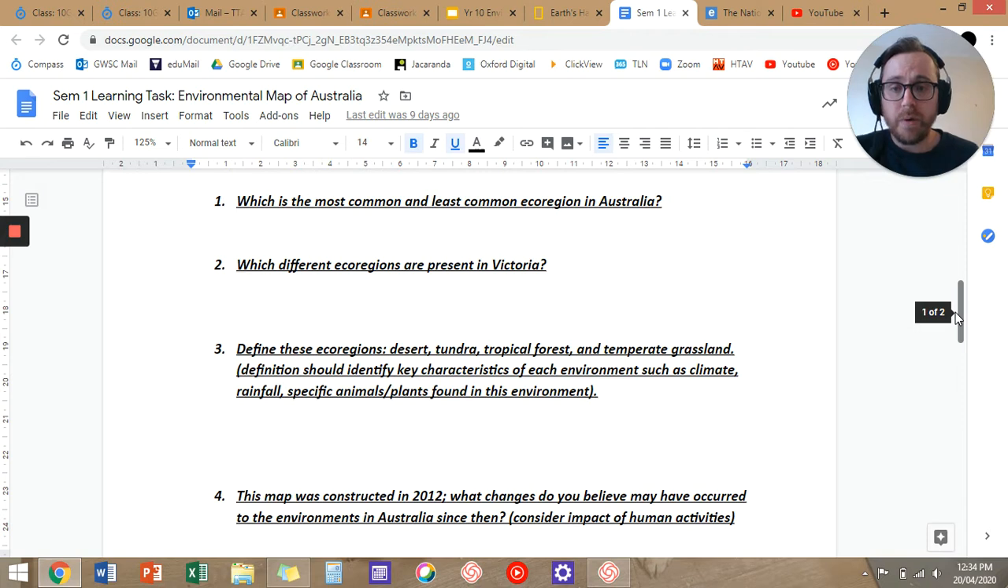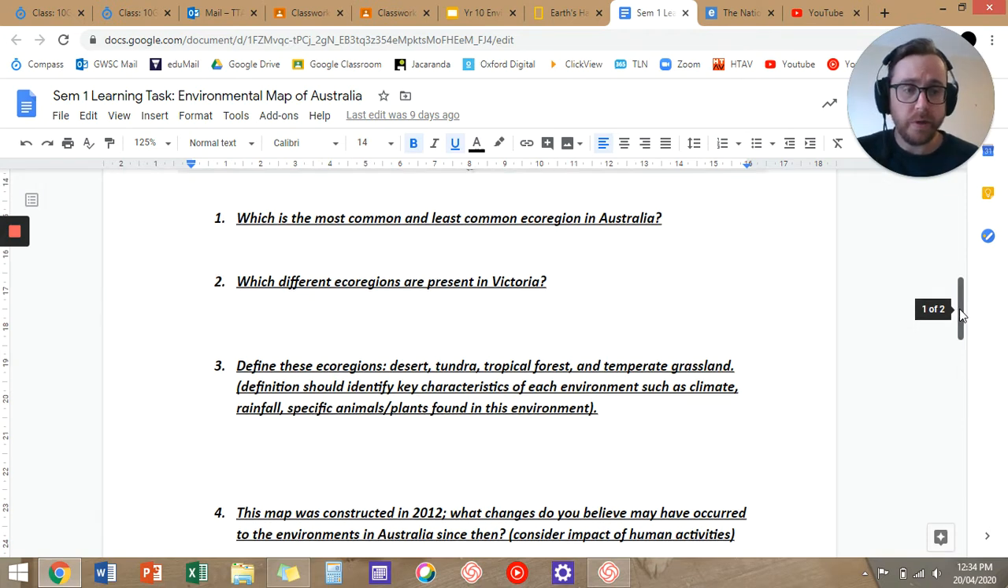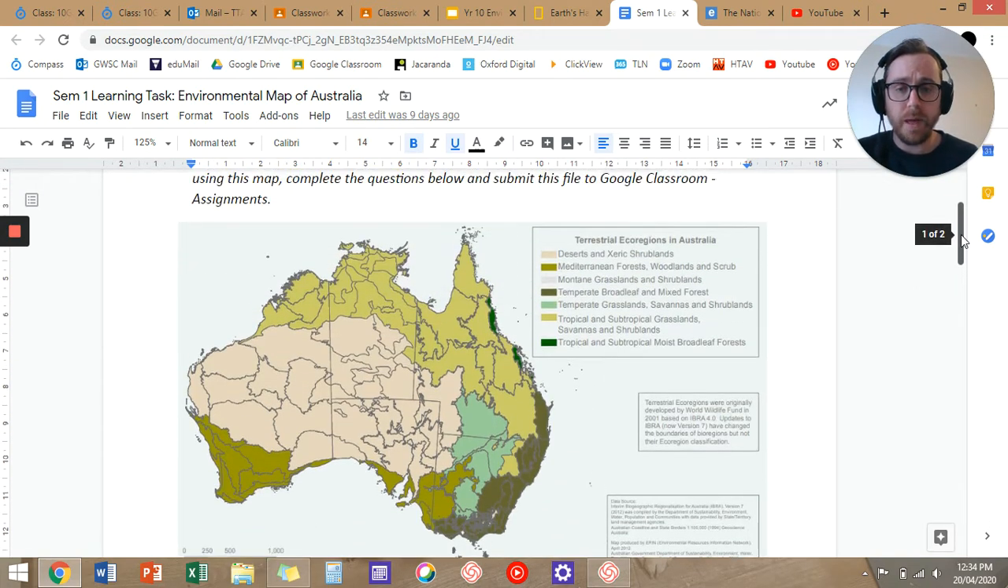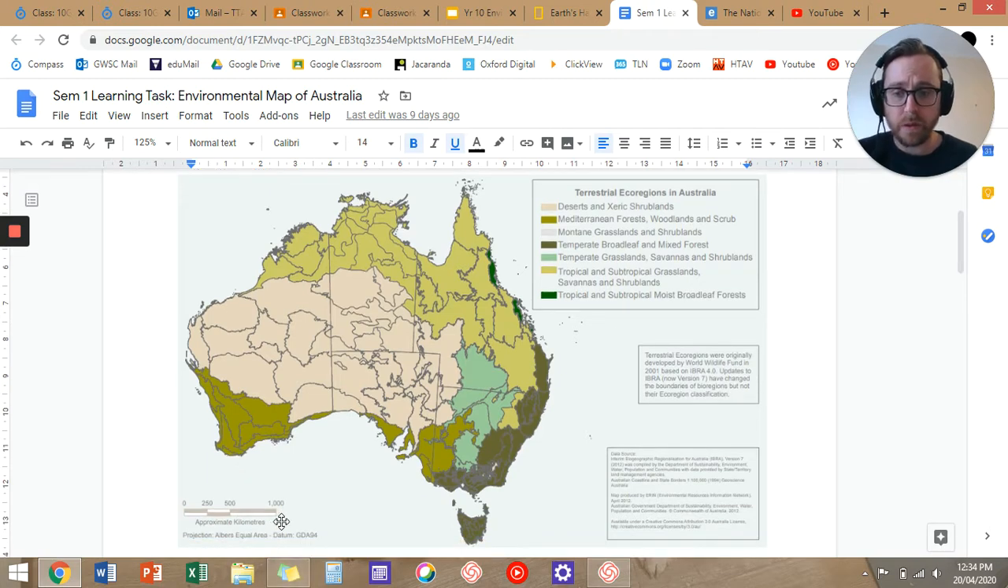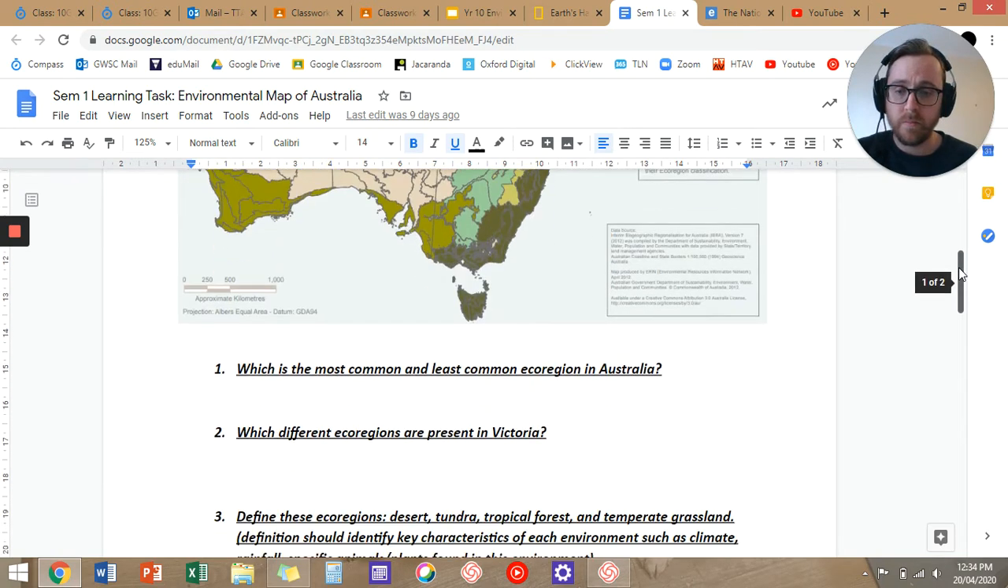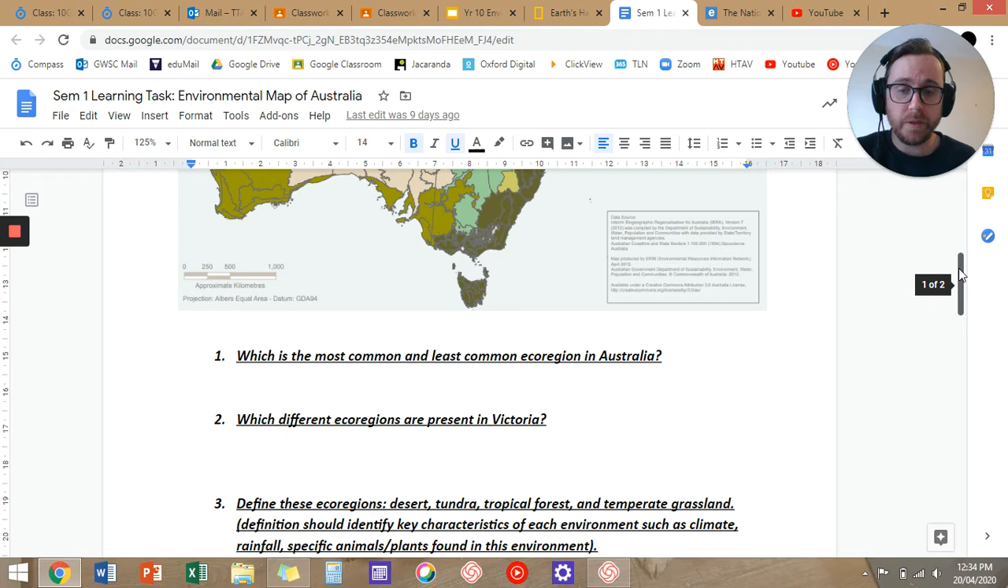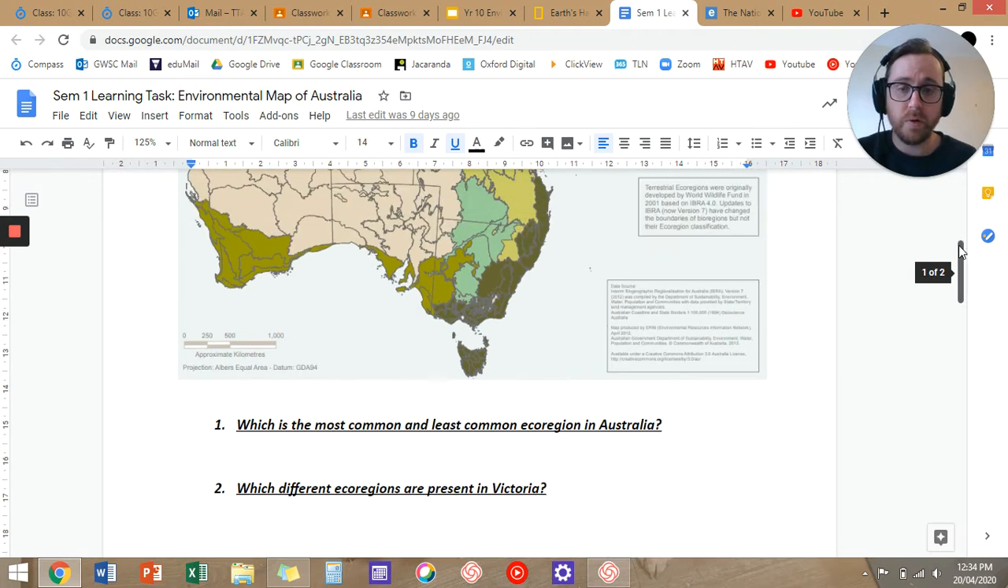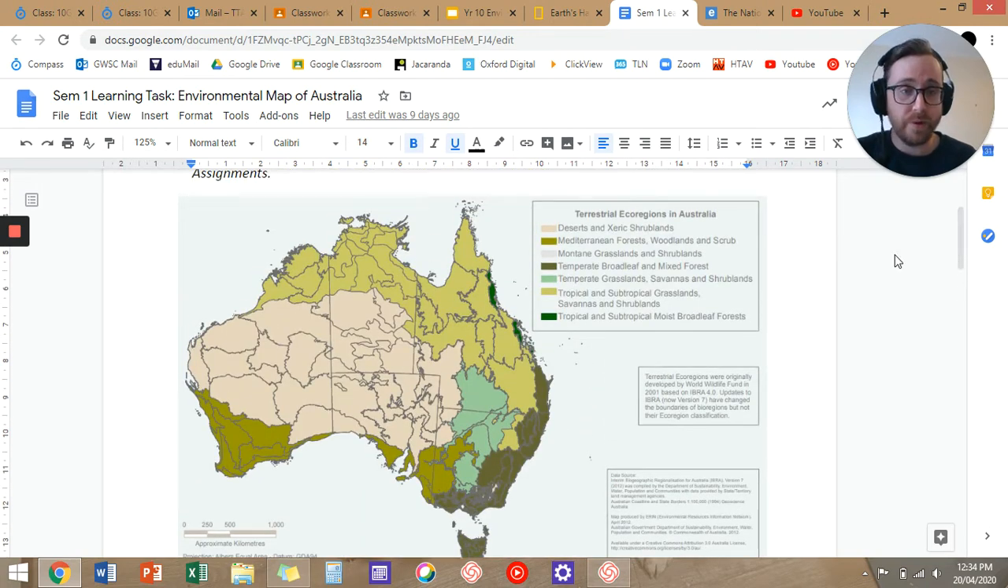Question 1, which is the most common and least common ecoregion in Australia? So that's really straightforward. You're just looking at your map there. We've got a scale in the bottom left, so that should help you if you have to do a bit of maths. Number 2, which different ecoregions are present in Victoria? So that's going to require you to know where Victoria is. I hope you do. It's one of these states. And you need to tell me which of these different ecoregions in Australia are present in Victoria. So which ones do we have in Victoria?